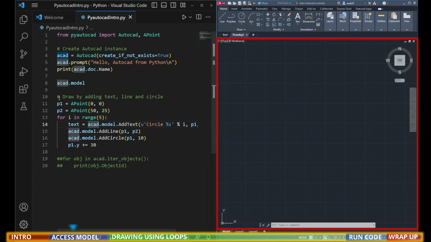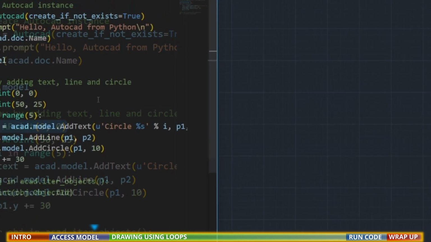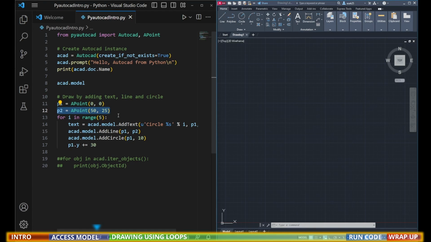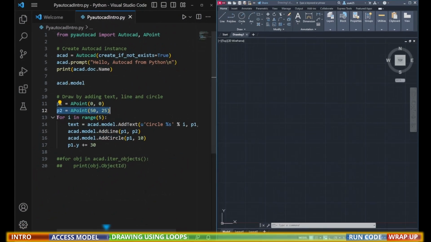P1 equals APoint(0, 0). Here, a new point P1 is created using the APoint class. In this line, it represents a point in the AutoCAD environment. The point will have coordinates 0, 0, which is relative to the origin of the drawing space. P2, same thing, same definition, but for another point P2, and the coordinates are different. Now the x is 50 and the y is 25.